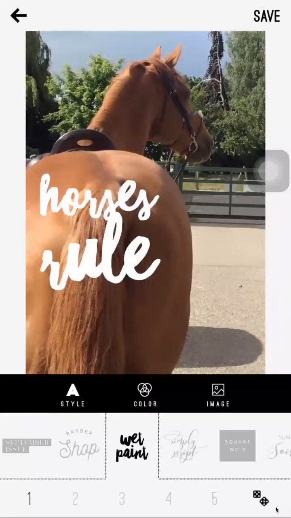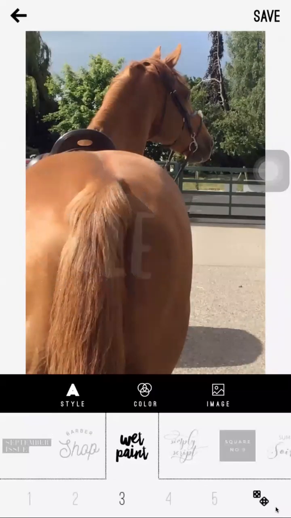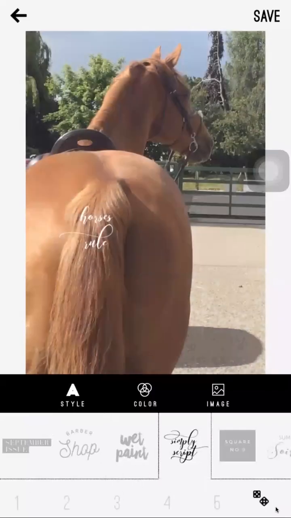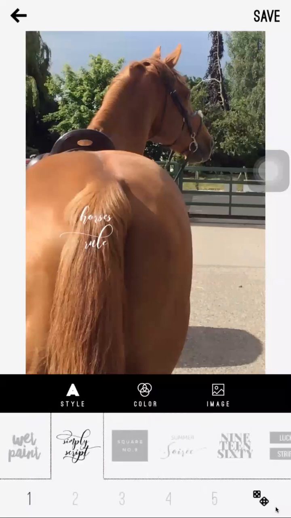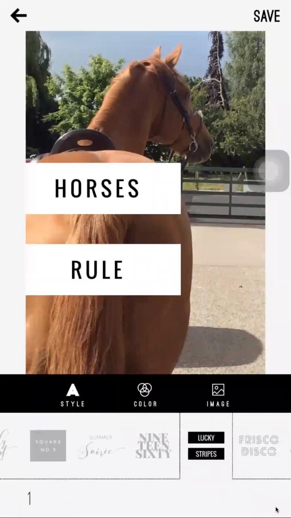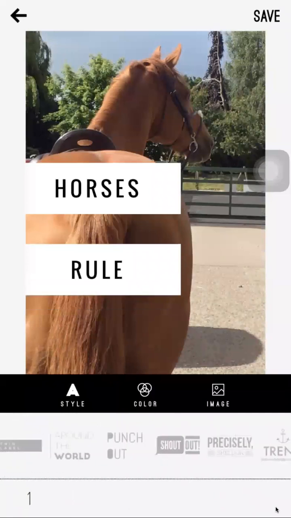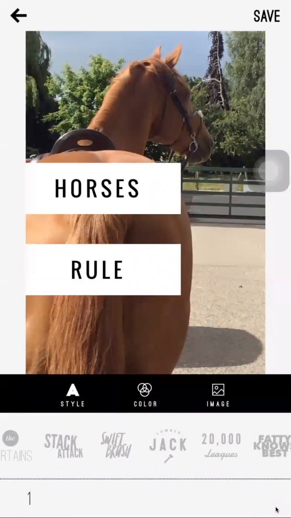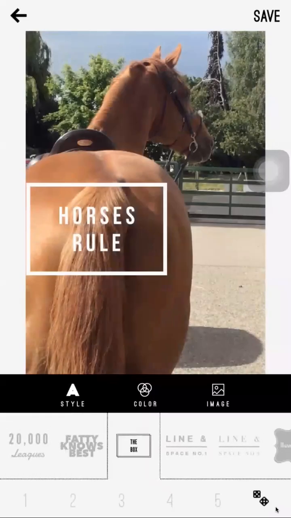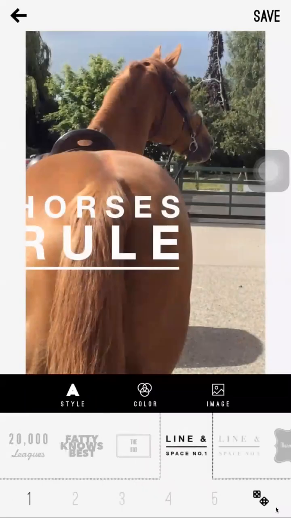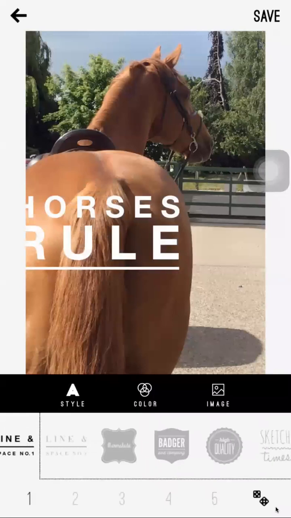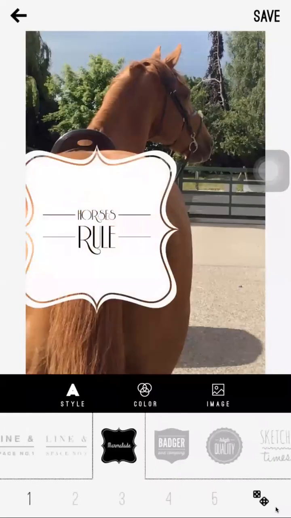Wet paint can be quite interesting because it can give you like paint splats and things like that. We've got a curly scripty font. You've got a big square. You've got lines. You name it. There's all sorts of things. There's like a brush text. You can have in boxes, lines. These are these sort of badge things as well. They're quite interesting.